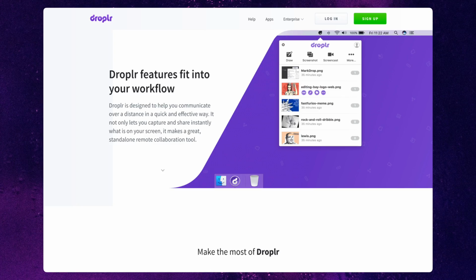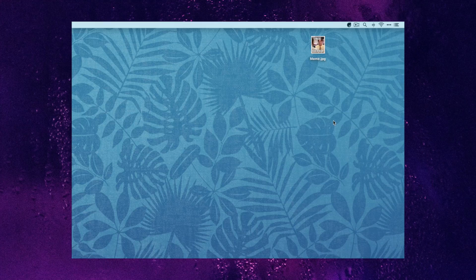So what exactly is Droplr? Droplr is essentially the combination of three tools in one. It's a sharing tool, it's a capture tool, and it's cloud storage. All right, so let's dive into Droplr.